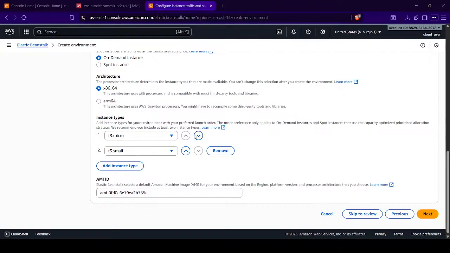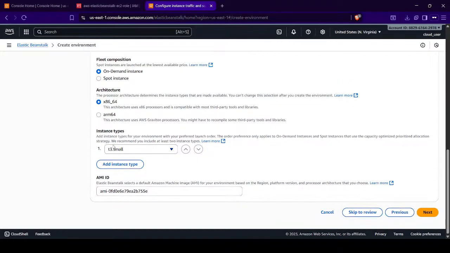Okay, so basically we need to click the move down button to move this micro which we have done, right? It should be below, and what we need to do is remove this instance. It is the T3 medium, because this is the environment we need for our experiment. Let's go to next.